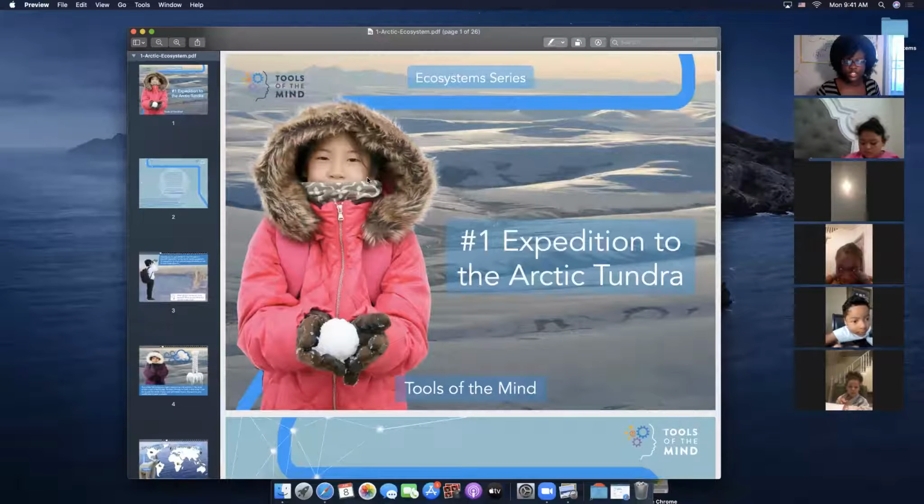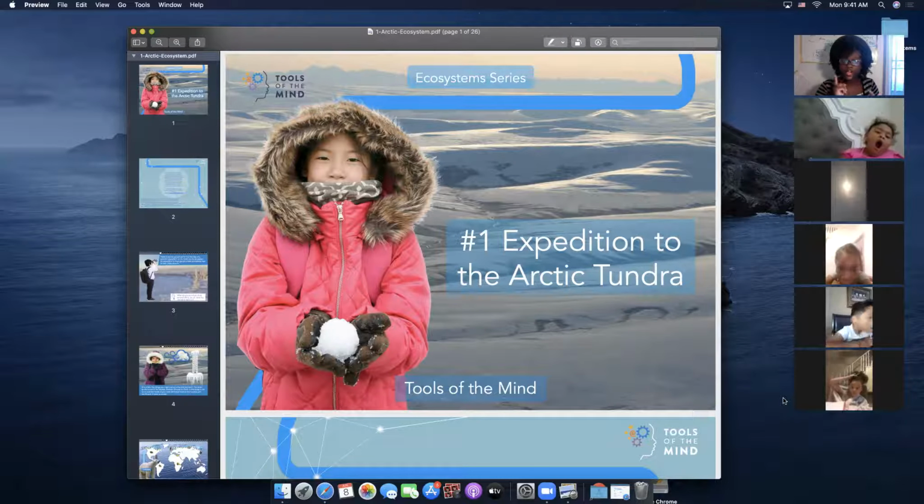So here's a picture of the Arctic, because they do a lot of movies that are set in the Arctic. So what do you already know about this place? That the ecosystem is the weather and everything that lives there, like the plants and the animals. So what can you tell from this picture?